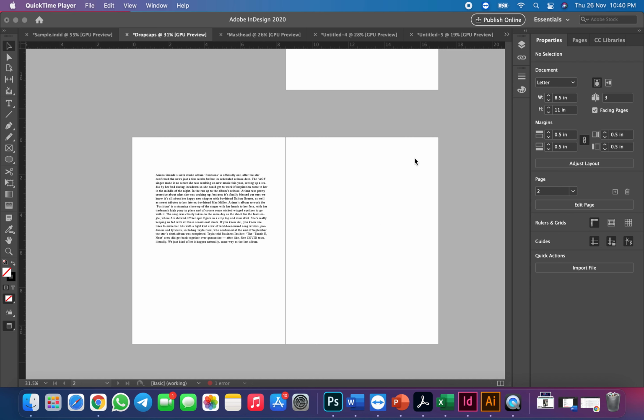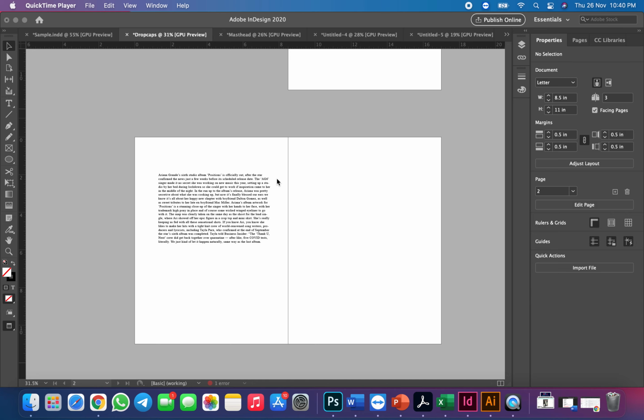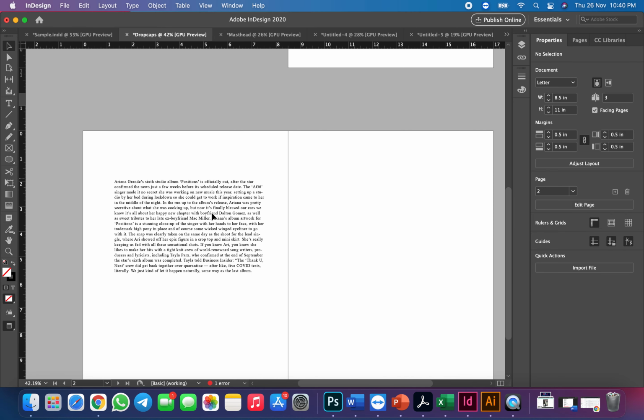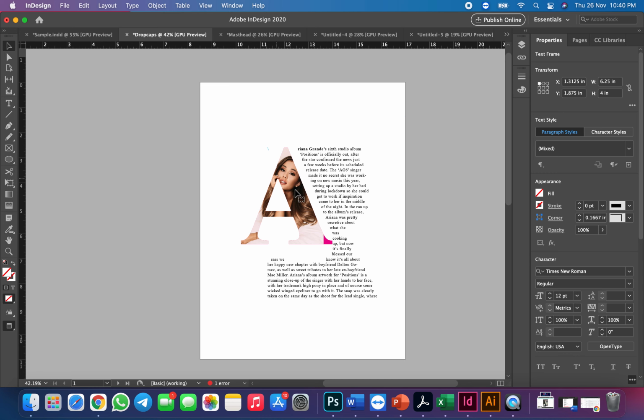Okay guys, I'm going to show you how to create creative drop caps in your page layout. First of all, as you can see here, I already have the content right here, about Ariana Grande. So you want to do something like this, isn't it?